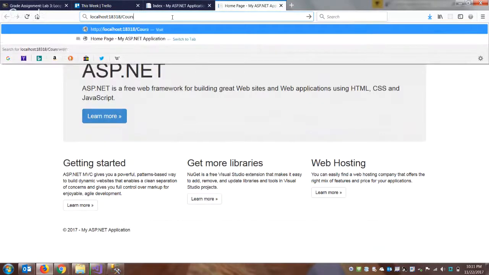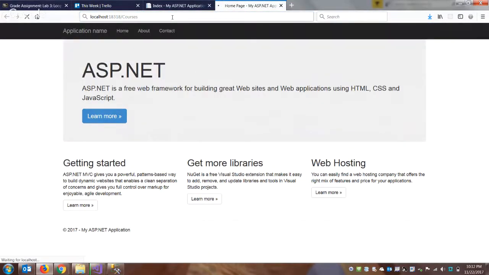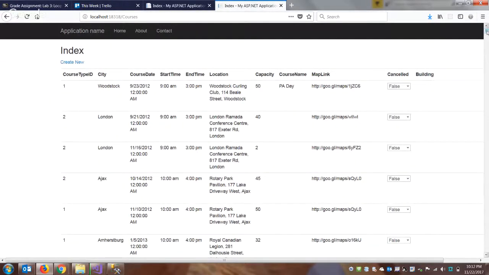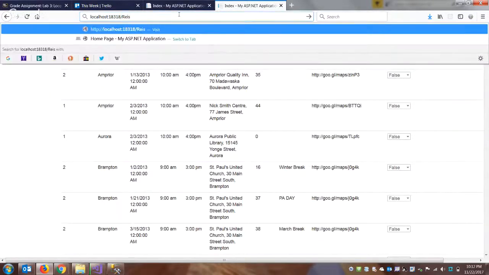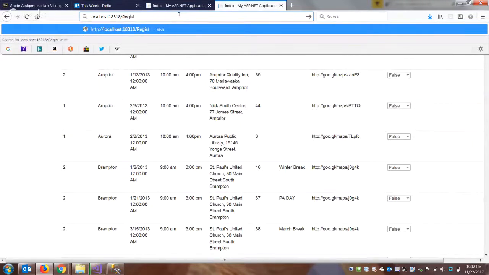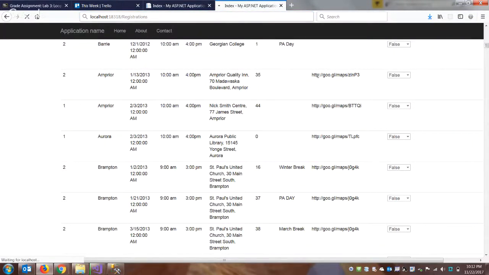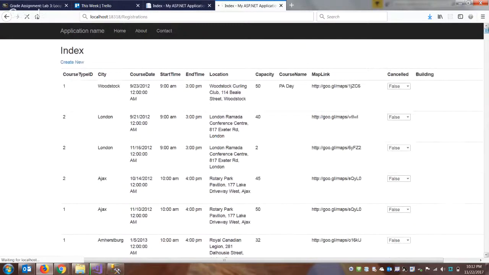But now if I go to courses, now I have my working scaffolded views. I can go to courses, or I can go to registrations. So my assignment 2 is talking again to the same database. And all of my views, models, and controllers I built in assignment 1 are now part of assignment 2, and everything seems to be working correctly.